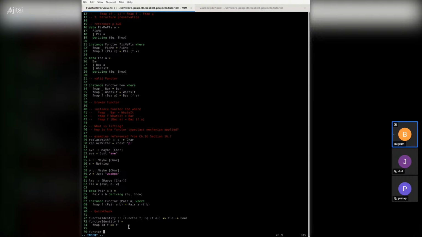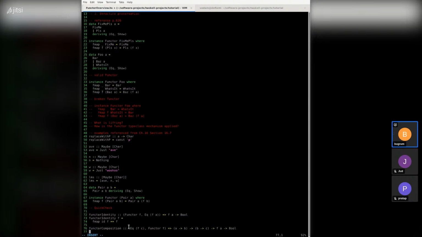And then we're going to do the same thing for composition. So we have functor composition. We have two functors. Value has to be f of c, and you have a functor f. And we're going to go ahead and return a function that takes in two arguments, a function that takes an a to b, and then a function that takes in a b and returns a c. And then we're going to go ahead and create that functor that will take an f of a and return a bool, right?